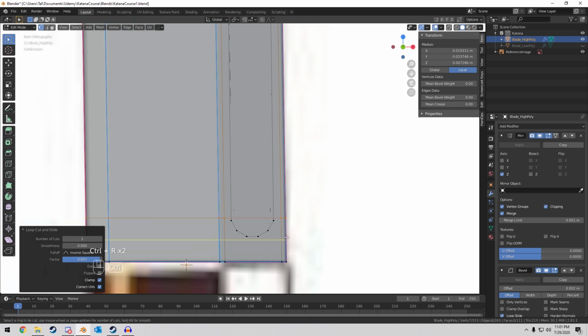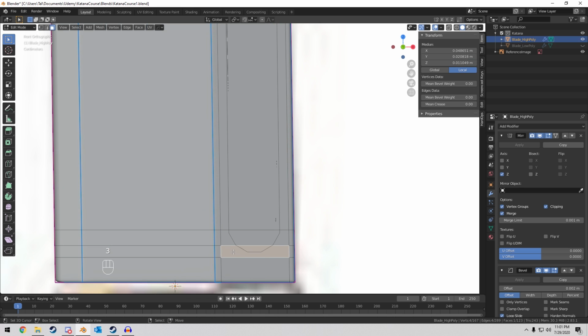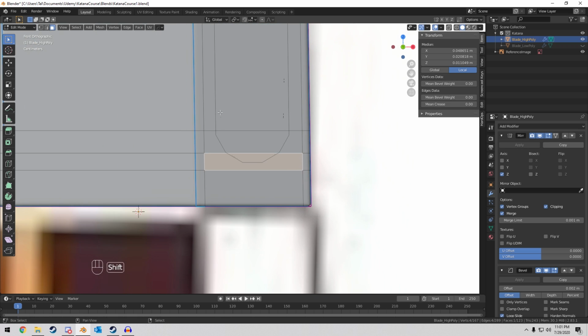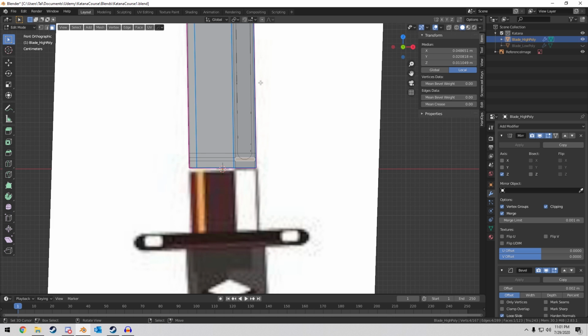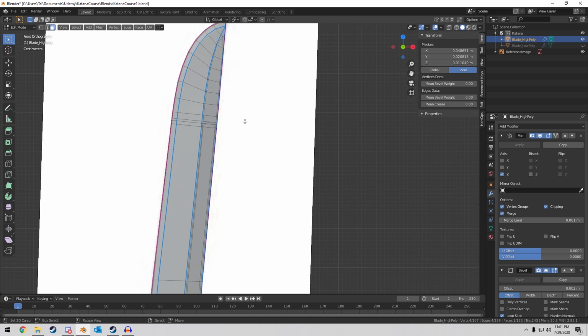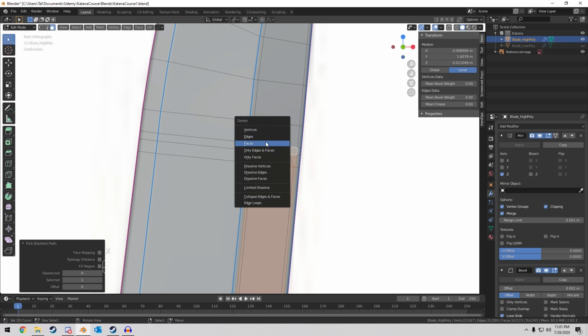And add one there, add one there, and add one there. And now we can come in and select these faces, starting with this one right here where this sort of intersects into it. We don't want to delete this one down here, and come up here to the top and Ctrl right click and delete those faces.